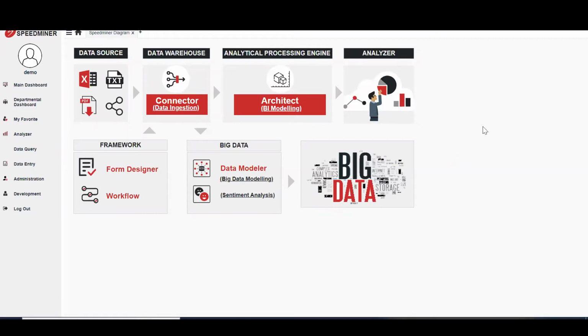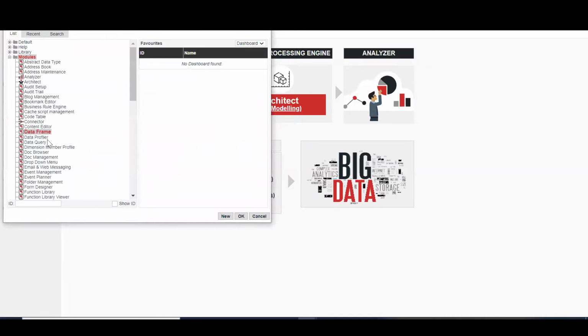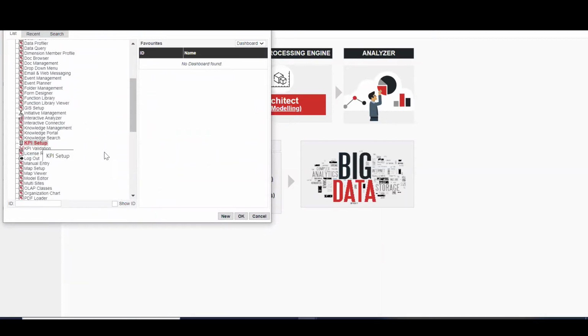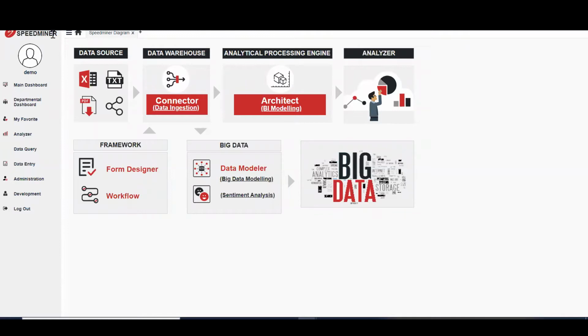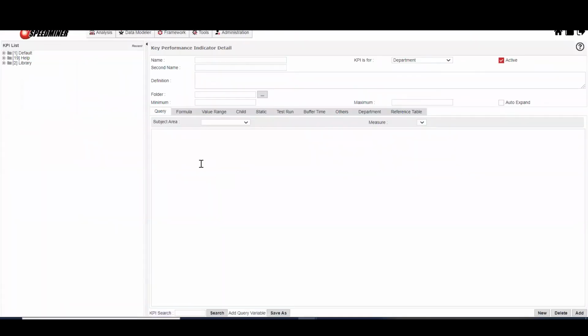Okay, today I'm talking about KPI setup. To set up the KPI, go to the Add New tab and look for Modules and KPI Setup, or right-click, go to the Go To option. Under Analysis, you can select KPI Setup. Okay, this is the KPI setup.